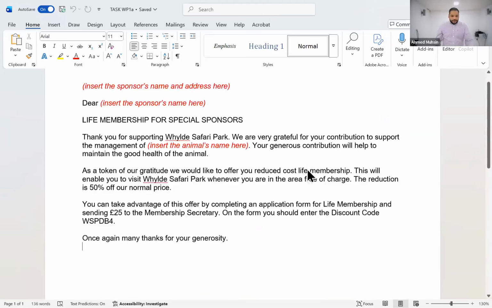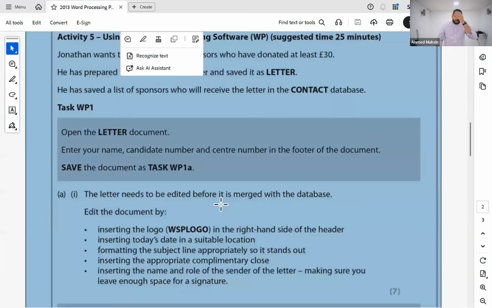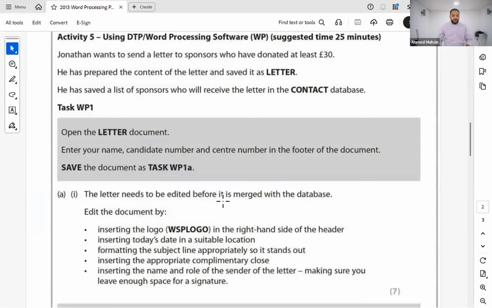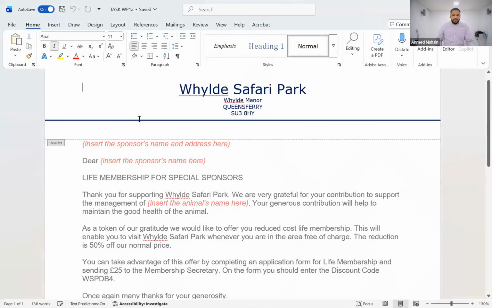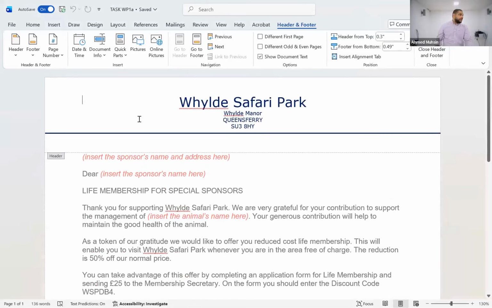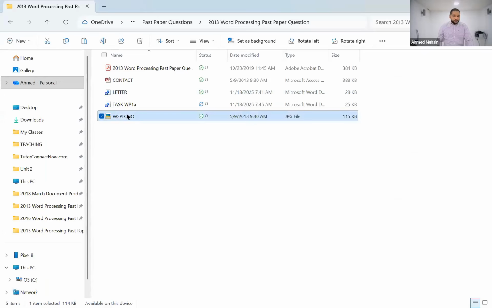Okay, everybody. The examiner now says over here, the letter needs to be edited before it is merged with the database. Edit the document by inserting the WSP logo in the right-hand side of the header. So can everyone open up the header? We need to go and copy our logo. The WSP logo is in your folder, right? If you check your folder, you will see the WSP logo over there.